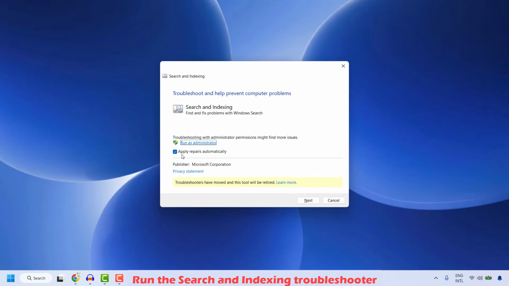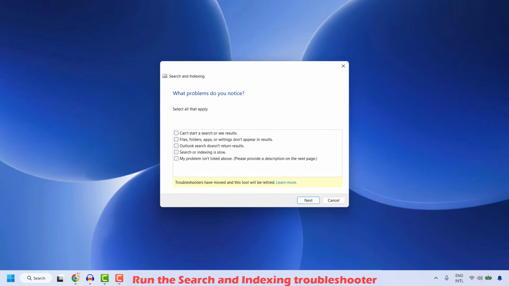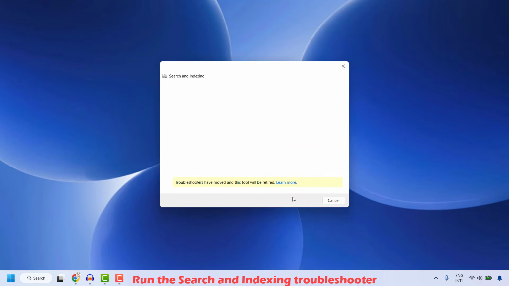Click on Advanced. Make sure the option Apply repairs automatically is checked and then click on Run as administrator. Go to Advanced again, make sure Apply repairs automatically has been checked, and then click on Next. Now this will diagnose if there are any issues related to search or indexing. Wait until all these checkboxes are available. Apply the checkbox wherever it is applicable. For demonstration purposes, I'm going to check all these boxes and then click on Next. Wait until the repairing is complete.